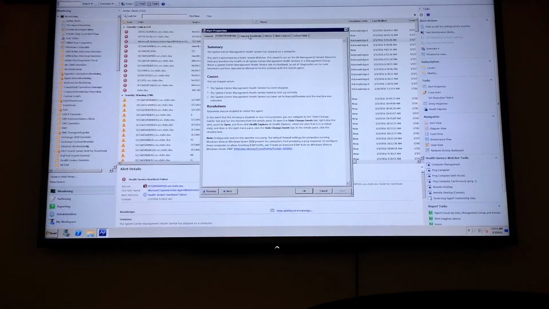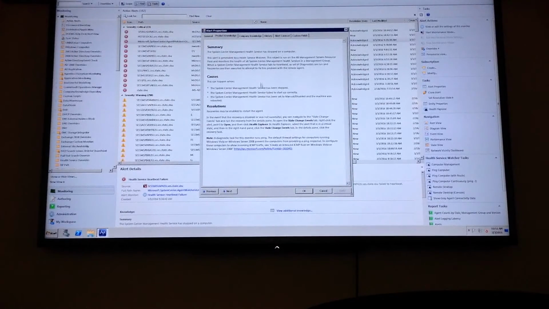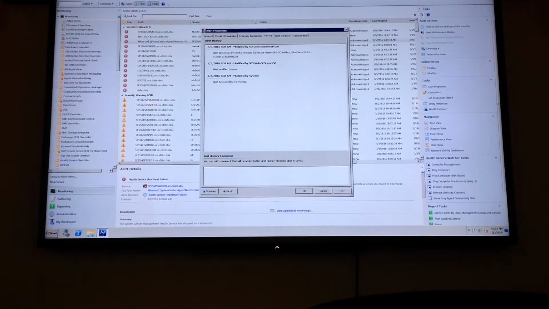And then you can also look at the company knowledge. For this one, there really isn't any company knowledge because the product knowledge is so detailed on exactly what the issue is. We didn't feel it necessary to put much in there unless it was for a specific application or something to that effect. And the history tab shows you what has been done. As you can see, I modified it at one point, moving it from new to acknowledged, so it didn't confuse me.